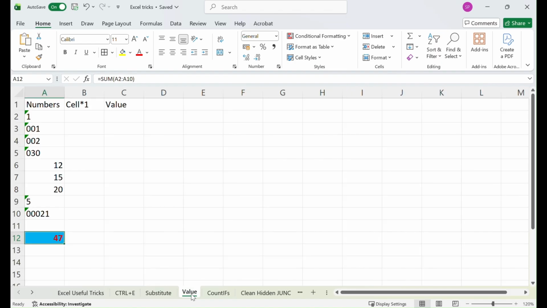The third area that I'm going to talk about is this. In many cases we are getting some values or numeric digits, but whoever is sending them to you might have used a single quote before typing, so that the zeros are not omitted, right? So they will stay. But when you use this, it is converted into text. It is no longer a number.